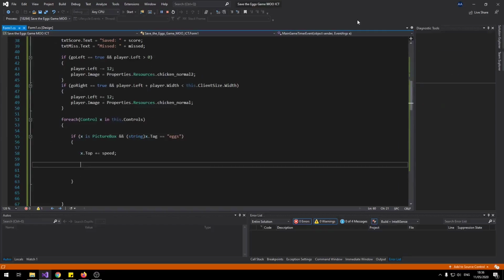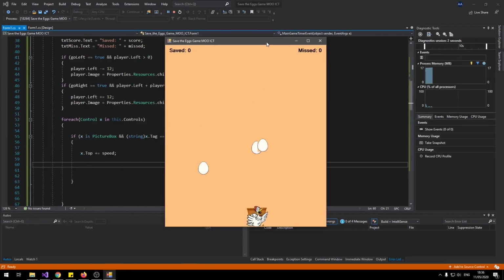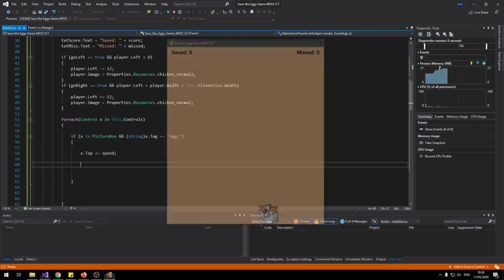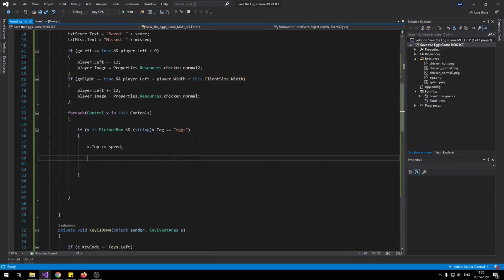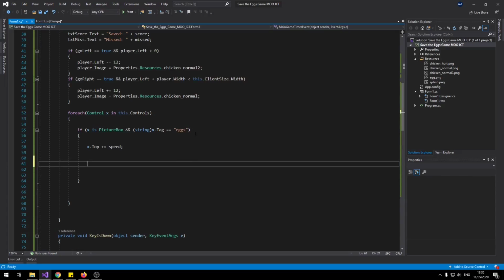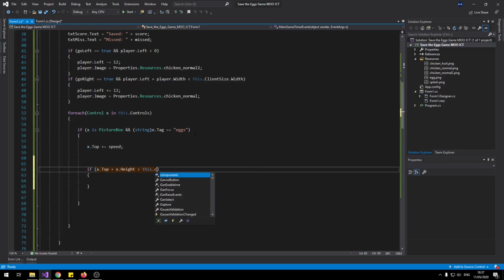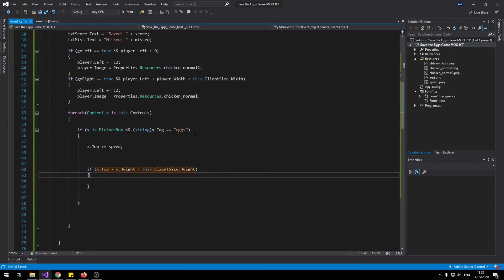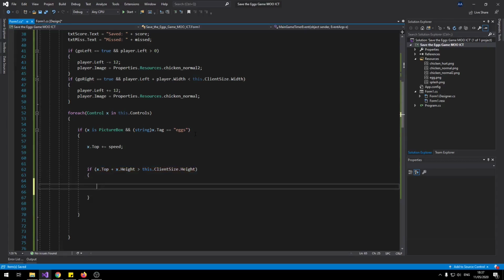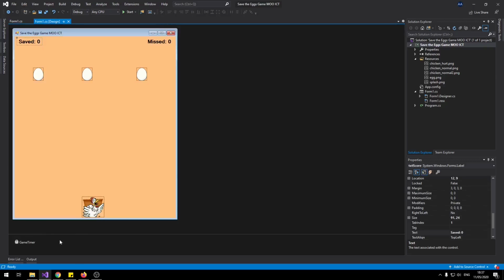So if we run this now and take a look, see, they are coming down. I can't really interact with them yet, and they don't repeat. But once we know that they are coming down, then we can work around them. Okay, so now inside of here we're going to see if x.Top plus x.Height is greater than this.ClientSize.Height.